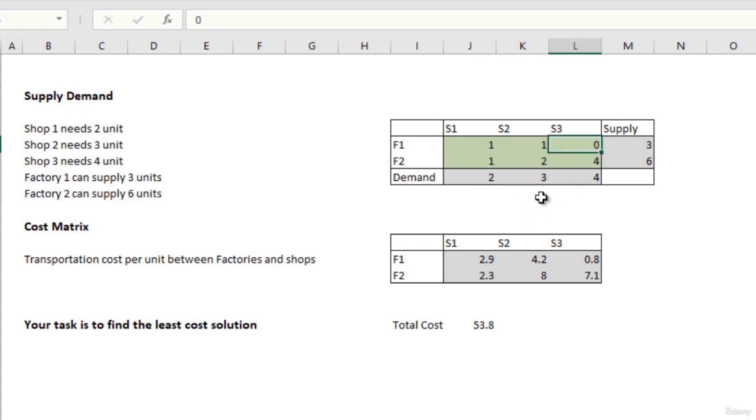Again, for shop 2, we are sending 1 unit from factory 1 and 2 from factory 2. For shop 3 also, we are sending 1 unit from factory 1 and the rest 3 from factory 2. You can see still the total cost is 47.5. Is there any solution for which I am sure that it is the minimum cost?